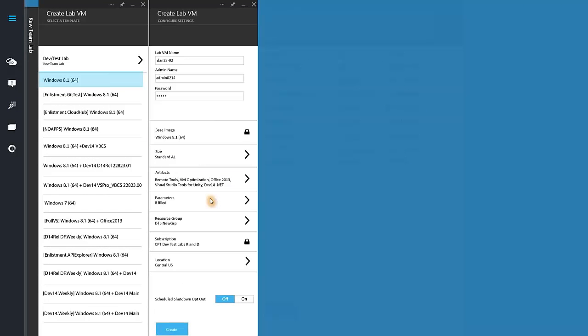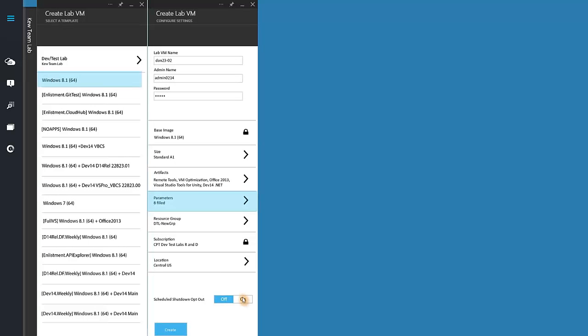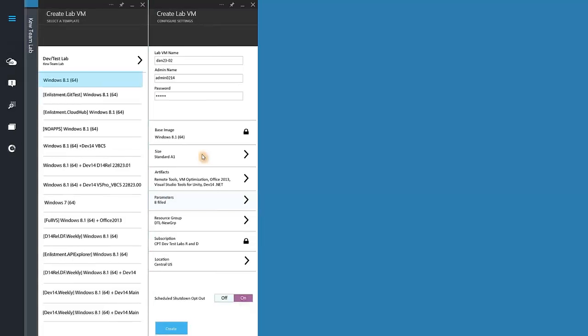And here at the bottom, you see it says scheduled shutdown opt-out. If you don't opt out of that, at the end of the day, whatever schedule you set, these machines will automatically stop. And when they stop, they don't cost you anything. So you will save money by not flipping the switch, or you can do it if that's what you need for a specific machine to be opted out of that shutdown, in which case it'll run always until you manually stop it.